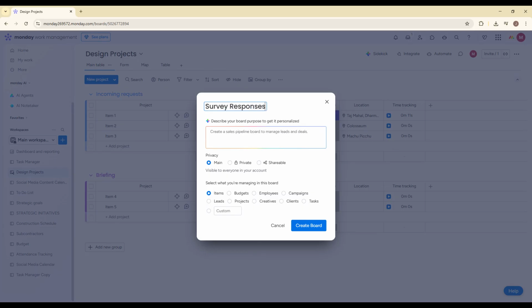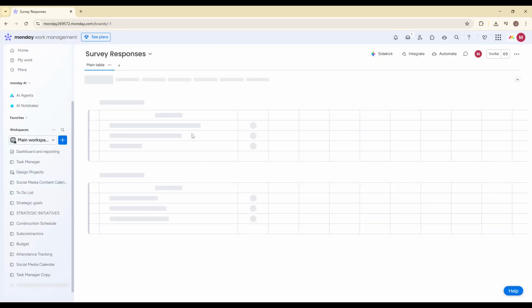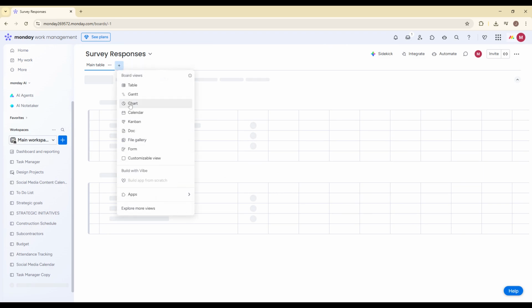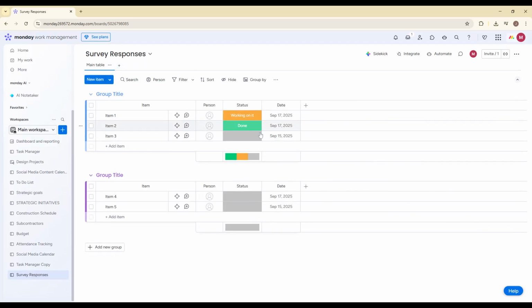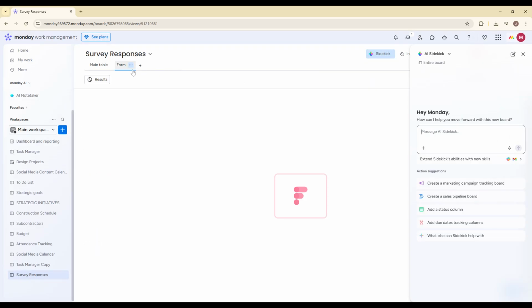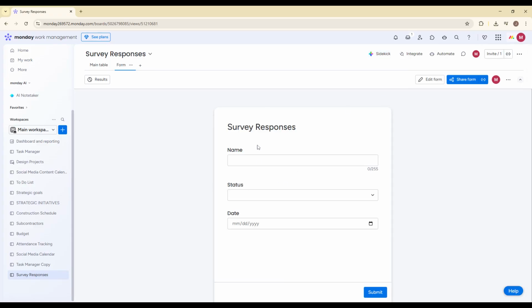Now that your board is ready, the next step is to add a form view. At the top of your board, click on Add View. From the list of available view options, select Form. As soon as you do this, Monday.com will generate a form based on the columns that already exist in your board. This form view is what transforms your board into a shareable survey that people can fill out without seeing the back-end data.